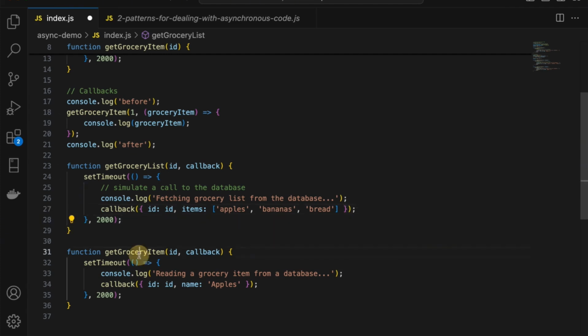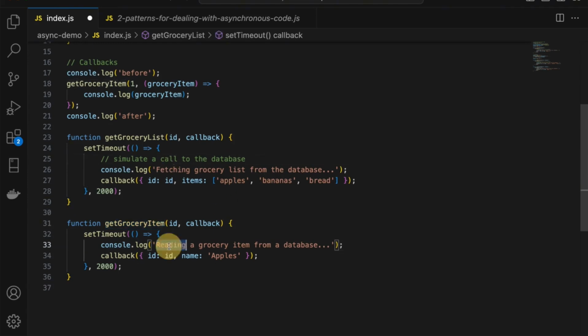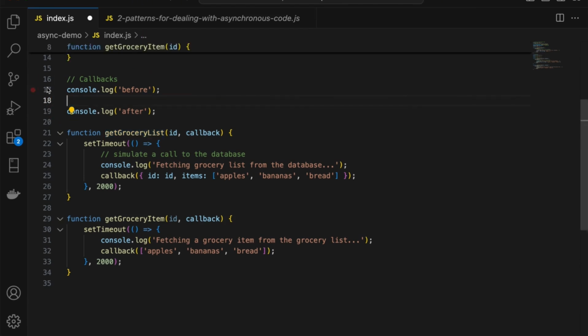Let's update our getGroceryItem. I'll say fetching grocery item from the grocery list, just to better describe what we're trying to implement here. I'll say callback, and we'll say the array is apples, bananas, and bread. Now we want to utilize getGroceryList. So rather than calling getGroceryItem, we'll say getGroceryList. This accepts an ID, so we'll say 1, and then our callback function, which will be a grocery list. We'll pass in an arrow function.